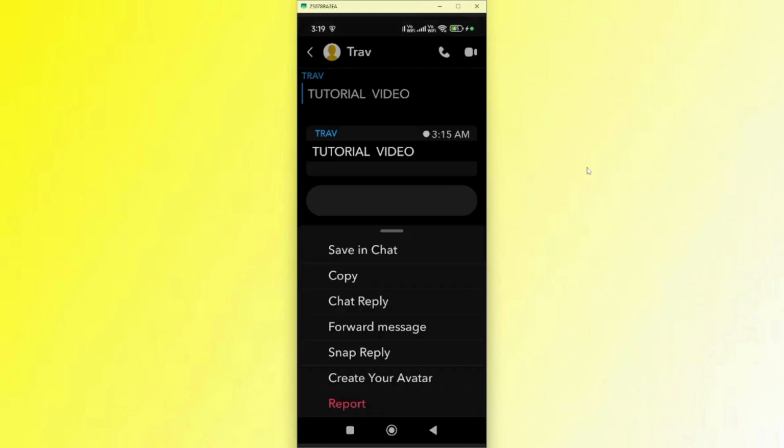Next, tap and hold the message you wish to reference. This action is like selecting a text in a document. It allows you to choose what you want to focus on. When you do this, a menu will appear. From this menu, select Snap Reply.